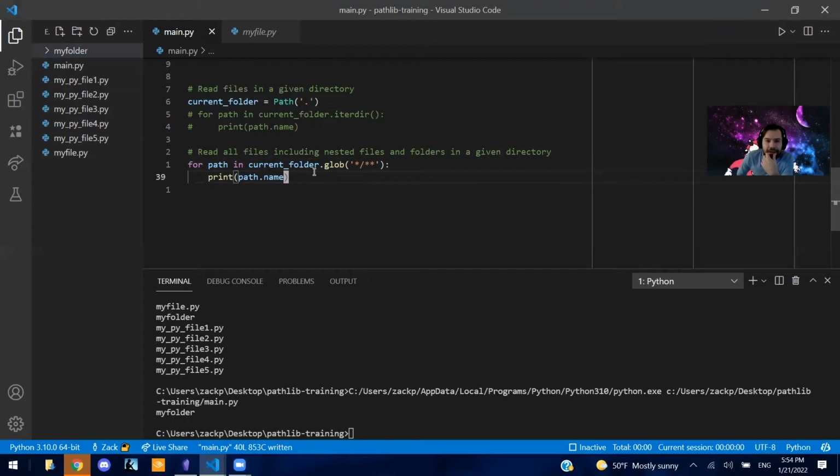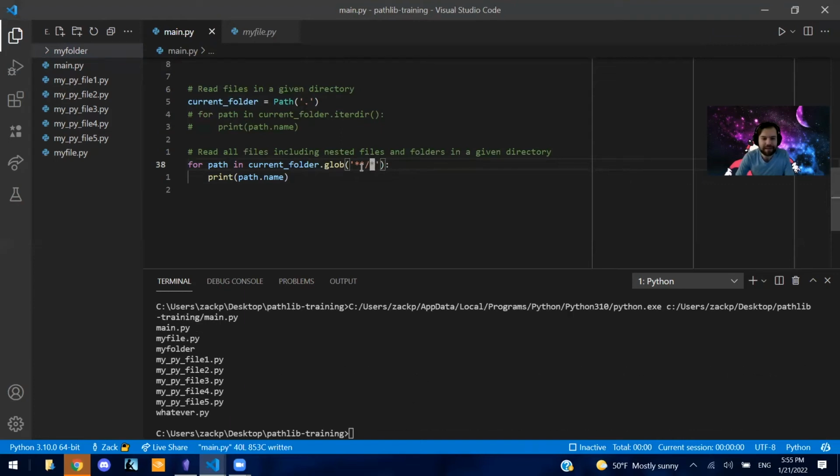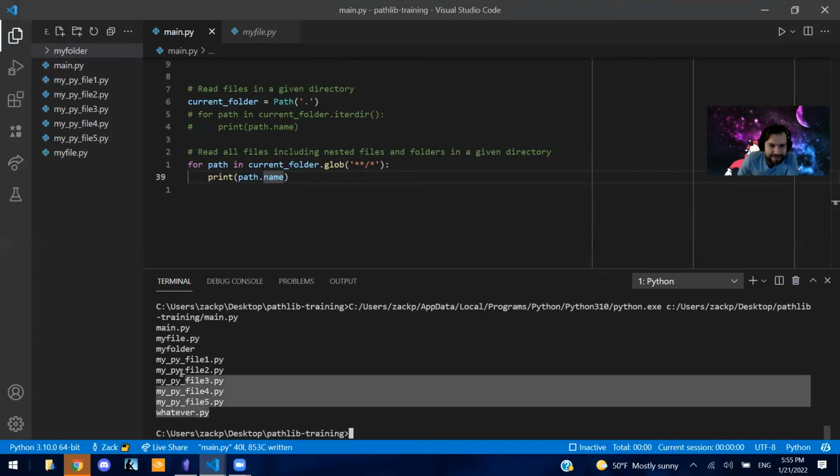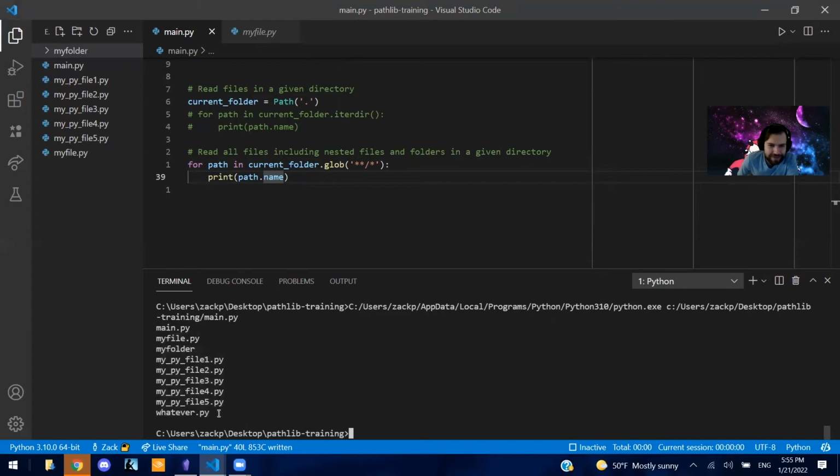Oh wait, why did that not work? Current folder dot glob. Maybe I did it backwards. There we go. Yeah. So that was it. Okay, yeah. So double star / then star, and then yeah, main.py, my file, my folder, and all the way at the bottom is whatever.py. So yeah, I didn't know this, but apparently it puts it in alphabetical order as well. So that's a cool thing.